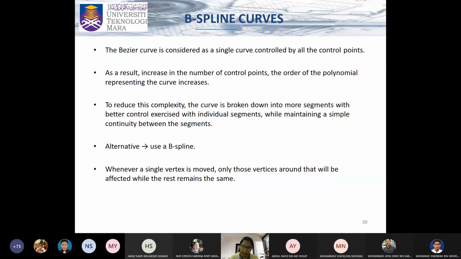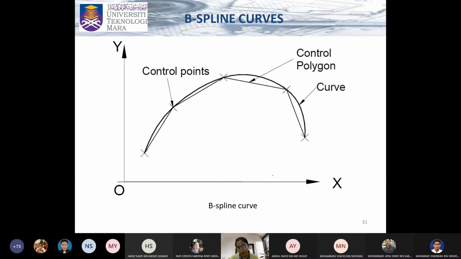If you want a more flexible curve, it will result in a more complicated formulation or equation. Hence, in order to tackle that, alternatively, the B-spline method was recommended. So how does this B-spline work? The concept in the B-spline is the curve is attached to the control point. Each control point attaches itself to the curve.